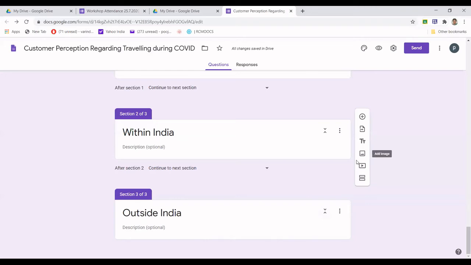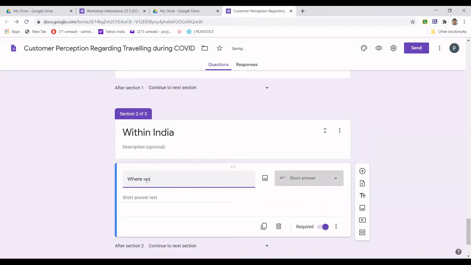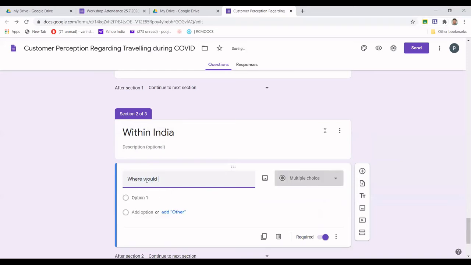Rumanchi, how will the drop down option work? Children, I will show it in preview, then you will come to know. Now let me add certain questions to this within India section. Again, click on OK. Where would you like to travel in India?